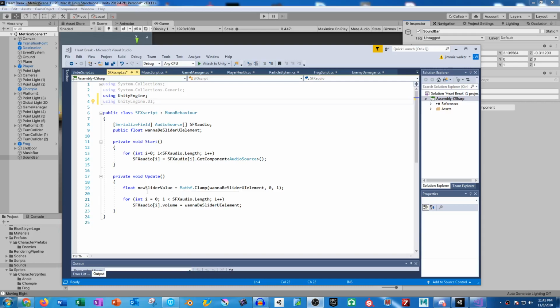Okay, so I have decided to go ahead and do a tutorial on the sound effects script. Basically, I've set up a baseline script where it's going to look at all the audio sources in the scene, and this was just a public float to make sure that it was interacting with the volume, and it was. So I went ahead and did using Unity UI, because we will be using a UI.